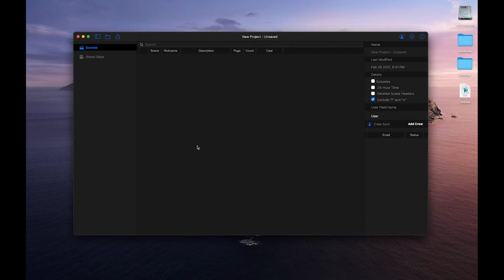I'm really excited today to be walking you through the newest feature, the most requested feature we've ever had, which is to have episodic support inside of ShotLister. So first I'm going to walk through macOS, then iOS. Here I just have an empty project just to show you how this works.